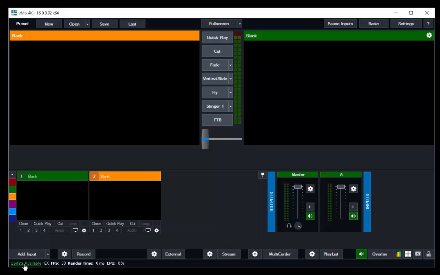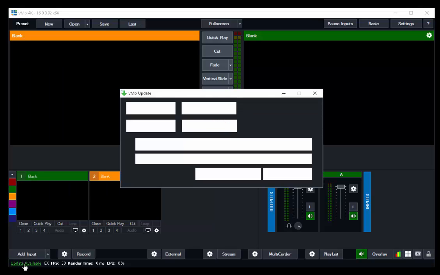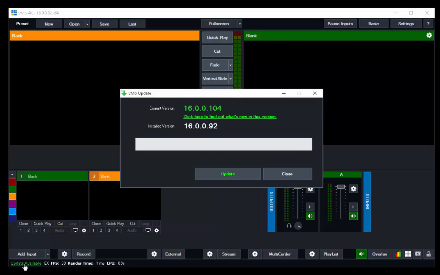So let's click that. It'll bring up the User Account Control on my PC, which I'm going to tell yes. And then it brings up the vMix update window. And it tells me there in white that my installed version is 16.0.0.92, but the current version is 16.0.0.104.